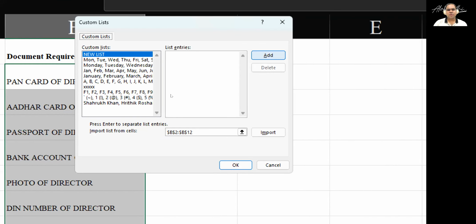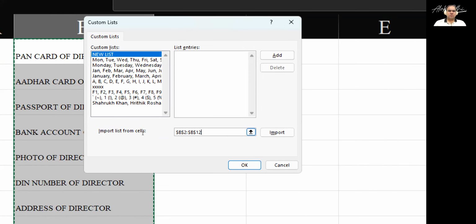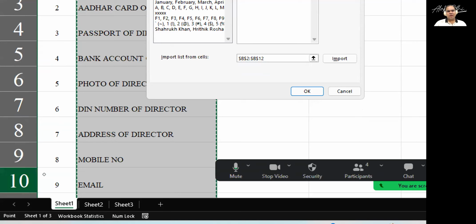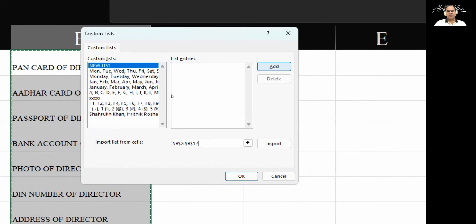We want to create a new list, so we'll say Add. And we will paste what we have copied. So we want to import the list actually. Import the list from cells. My list is there in cells B2 to B12. So it has already taken that range B2 to B12. And now let me say Add.